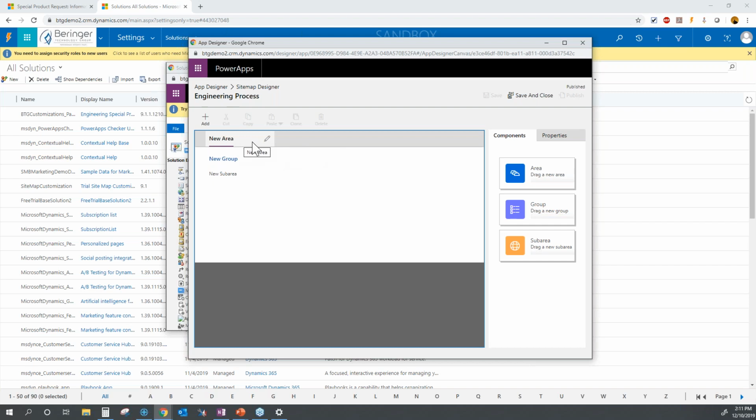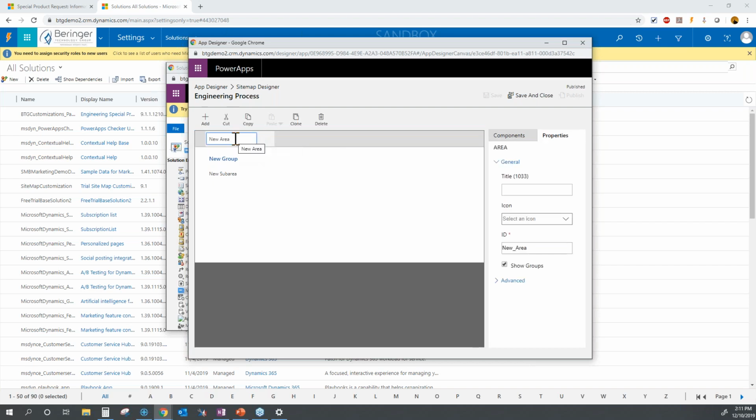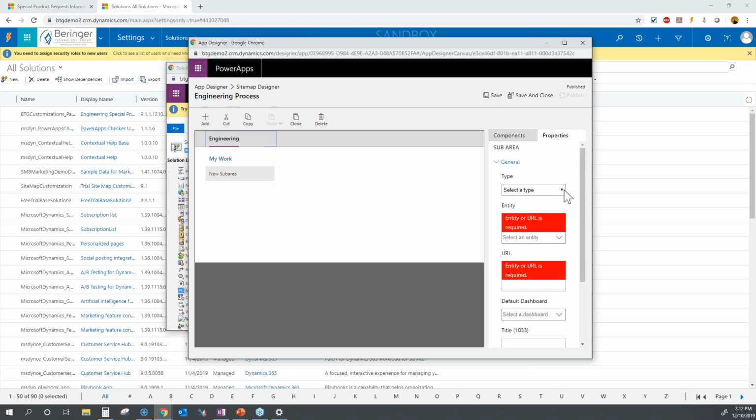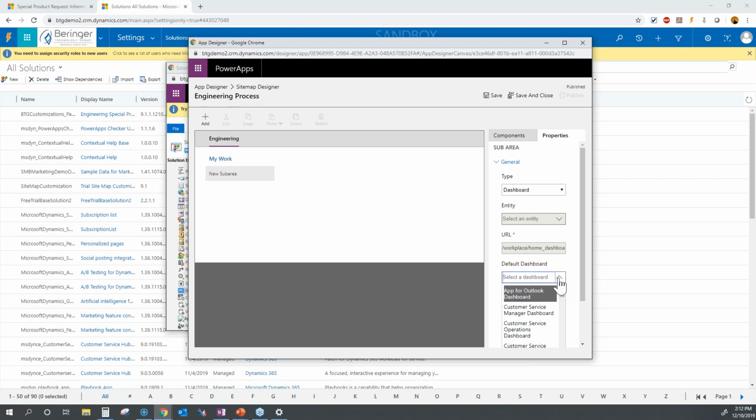And we want to start by giving things some names because new area doesn't really tell us anything. So we'll rename that engineering, and we'll rename this group my work. And then we can start adding sub areas. So our first sub area is maybe the dashboard that we need to include. And we can select down here the default dashboard as well, right? So when we have an engineer log into this app, we want them to see that engineering special product request dashboard every time.